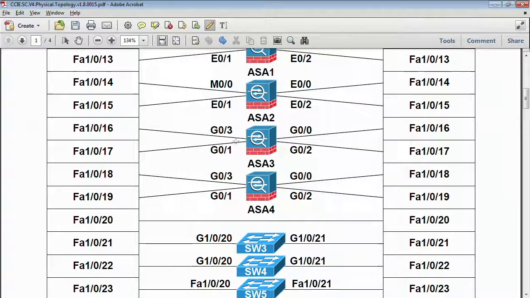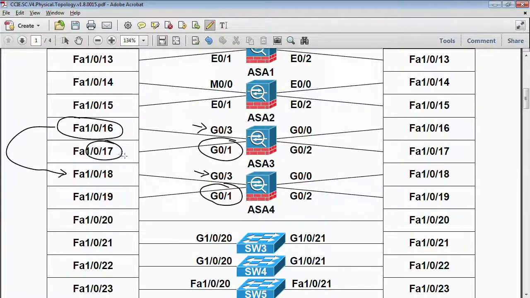We're going to be using this interface gig0/1 as our link in the data plane. So that's the one that's actually used for the bridging. And then let's say we're going to use this gig0/3 as the link to actually do the failover. So from the layer 2 switching point of view, we need to make sure that interfaces 16 and 18 have equal configurations, and then likewise 17 and 19 have to have equal configs.